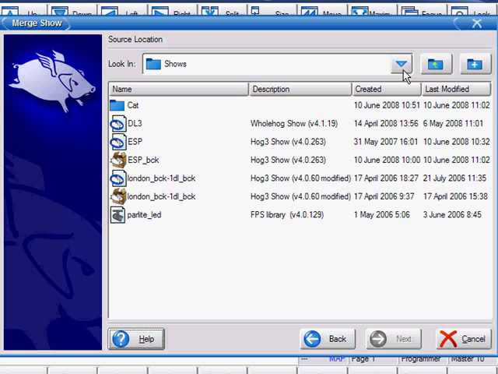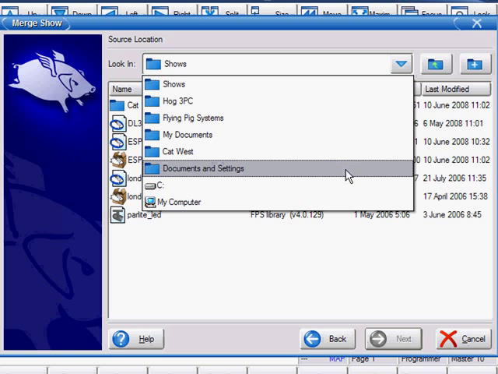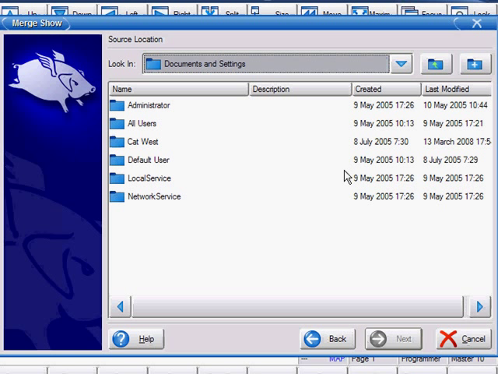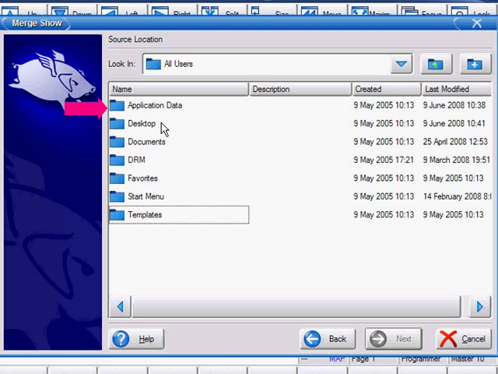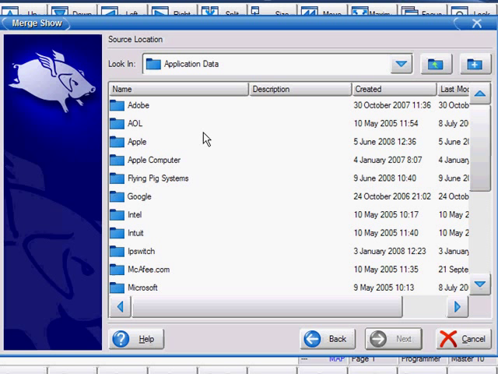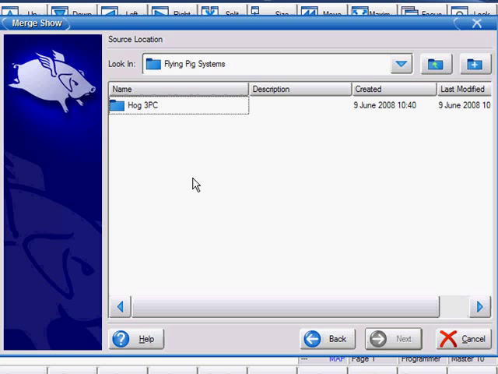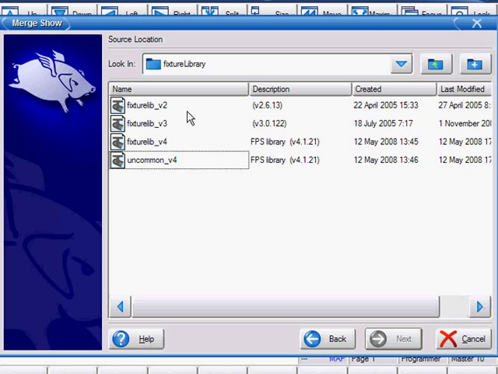I'll start with the drop-down menu and select Documents and Settings. Then from within the window, I'll click All Users, Application Data, Flying Pig Systems, Hog3 PC, and Fixture Library. From here, I can see all of my library revision files. I'm going to select Library version 4 as my source, and then I can click Next.